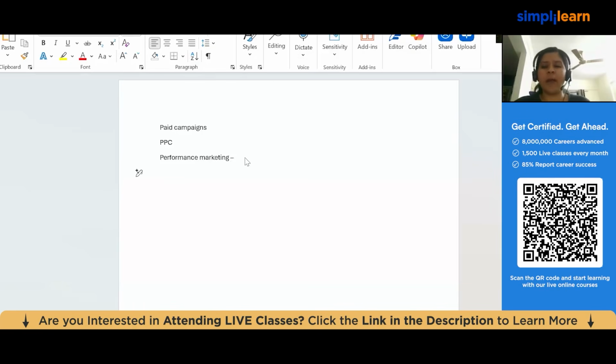Now when I talk about what all platforms are part of performance marketing, the first one is search engine. So you need to know Google Ads. The most popular under search engine is Google Ads. Apart from that, yes, you have Bing Ads, Yahoo Ads, etc.